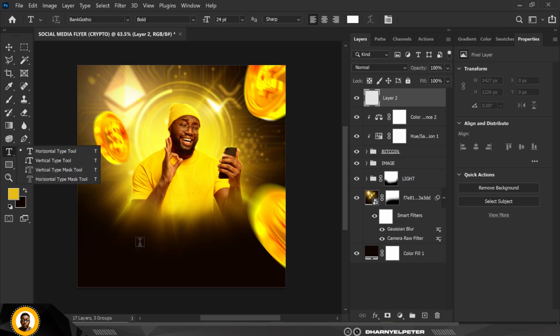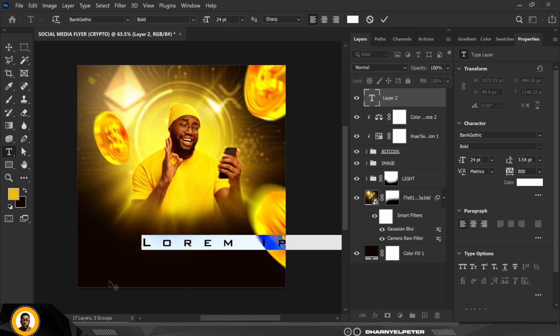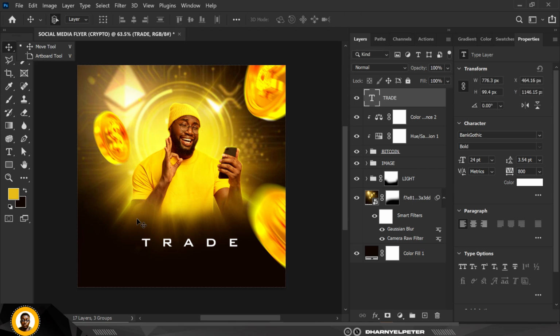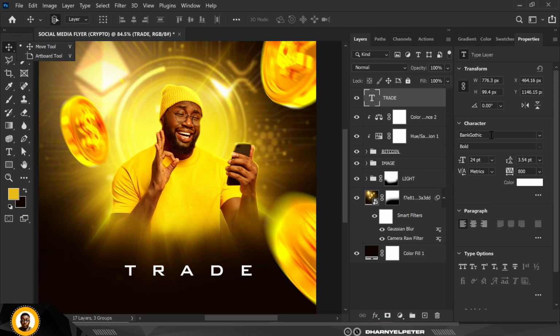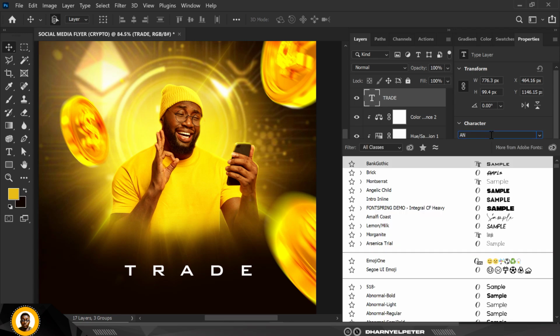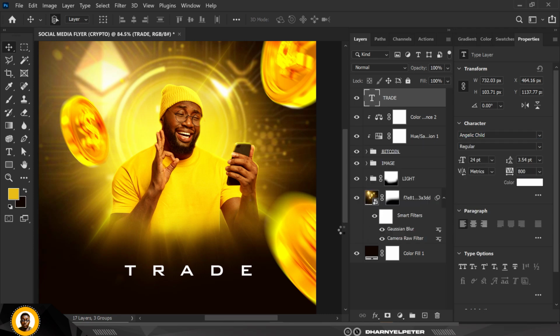Create a new layer like this, click on your text tool, and I'm going to be typing some things, trade, that's what I'm using. But you can see that I'm not using the right font in the first place, so I'm going to use the font that I use, Angelic Child. So click on it, and voila. So this is Angelic Child.